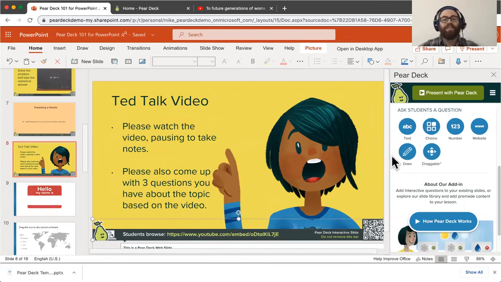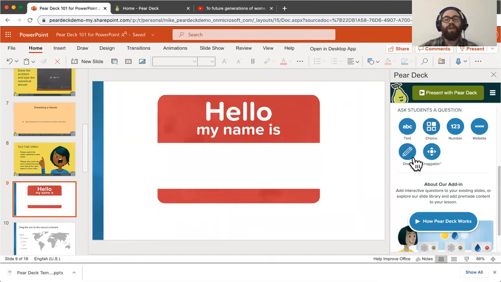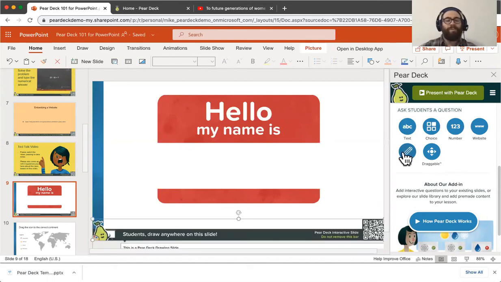Our two last question types are our draw and our draggable. So for the draw question type, it's going to generate just like the text and the number. And I don't really have any options. I'm just going to click draw. It's going to provide me with that interactive bar. And now my students are going to be able to use that as a canvas.